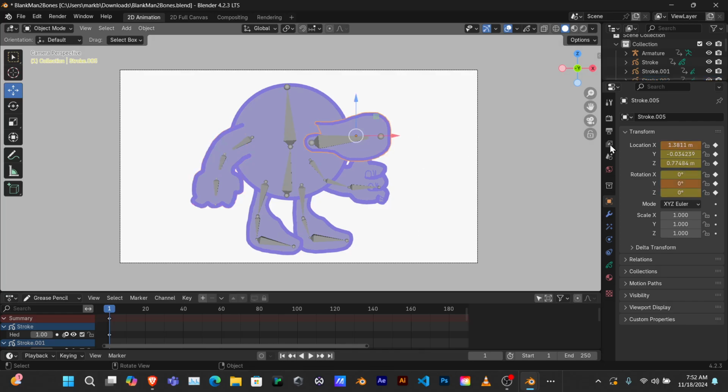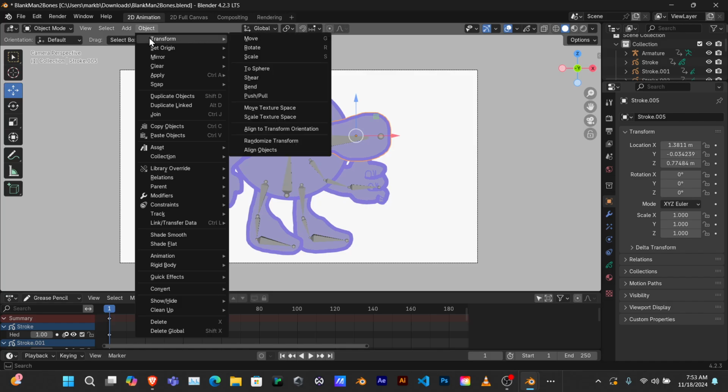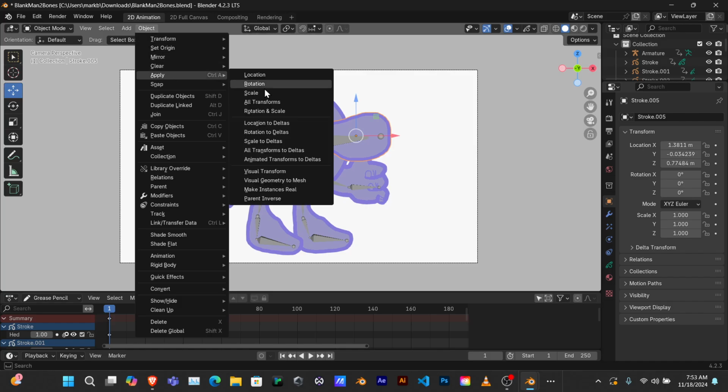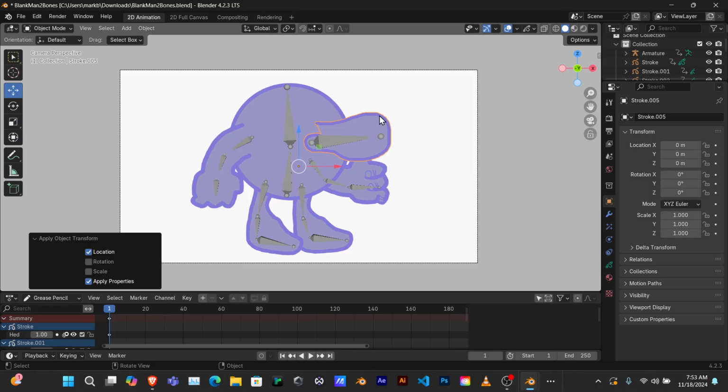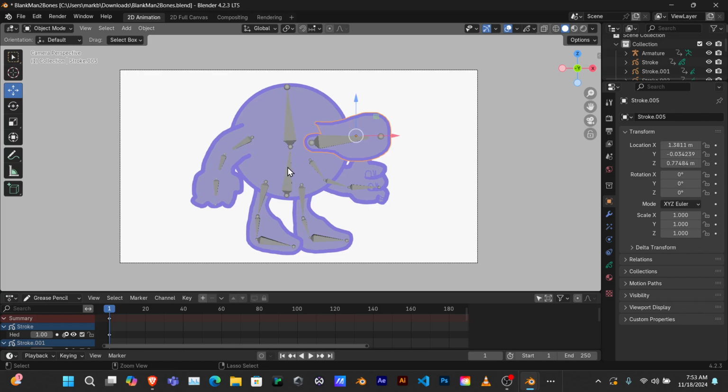I can show you what that will look like if I select all of these, for instance, and say Object, Apply, Location. Notice the nose hasn't changed, but the gizmo has changed. So I just want to undo that. There's a way for me to keep these positions. I'm not sure that this is important, but there is a way for me to keep the gizmos where they are.